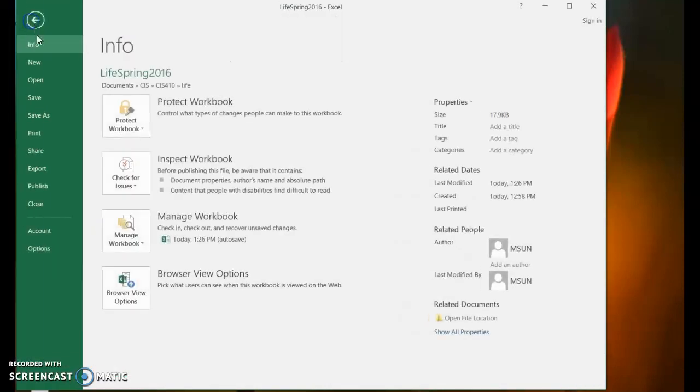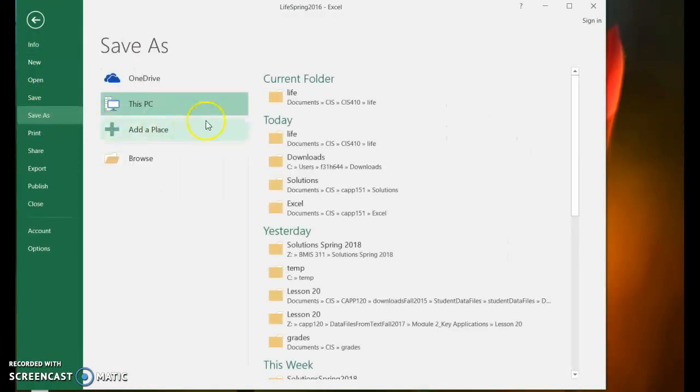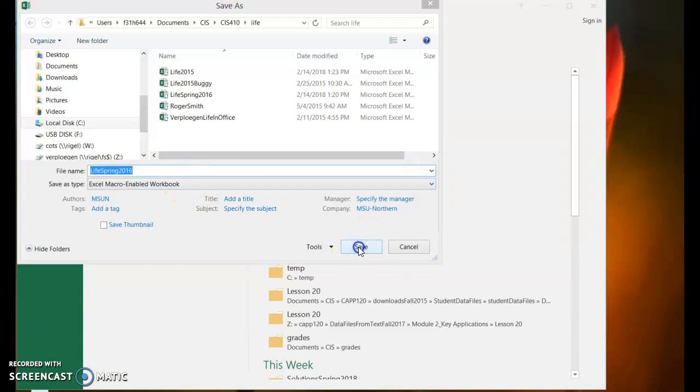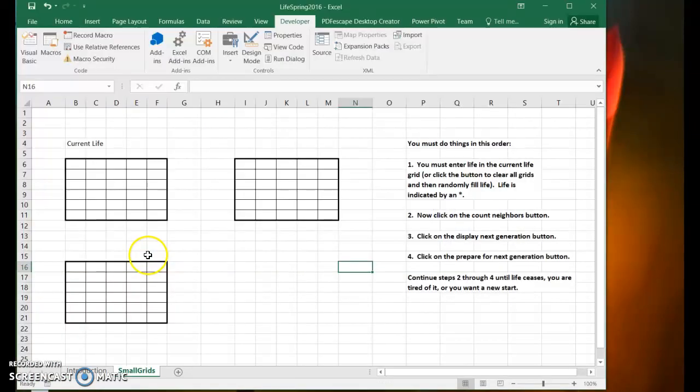Also, be sure and save this as a macro-enabled file. So you'll see the Excel macro-enabled. If you do not do that, after you've done with this first lesson and you say save and yes, you'll come back and all your code will be gone and you'll have to start over. So you want to be sure and save it as a macro-enabled to wherever you're saving your files.